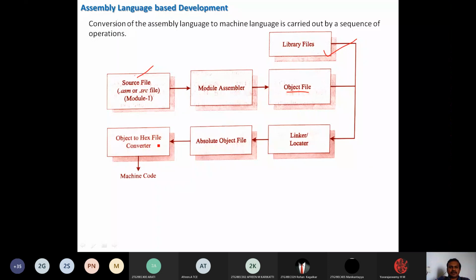.hex. I think you used this one in the previous lab experiments, while storing your program into the chip. While storing the program into the chip, you need to convert those assembly or high-level language programs into hex files. The hex file is nothing but the machine code. This is the method to convert the source file, that is assembly .asm, into .hex.